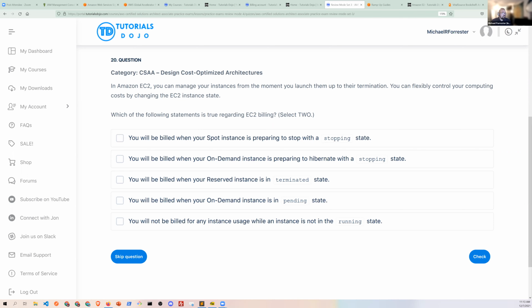All right. In Amazon EC2, you can manage your instances from the moment you launch them up to their termination. You can flexibly control your computing costs by changing the EC2 instance state. Which of the following statements is true regarding EC2 billing? Remember, costs are a portion of the exam, like 18% or something. So A, B, C, D, or E, what are the two options that we're going to choose that are true about billing?